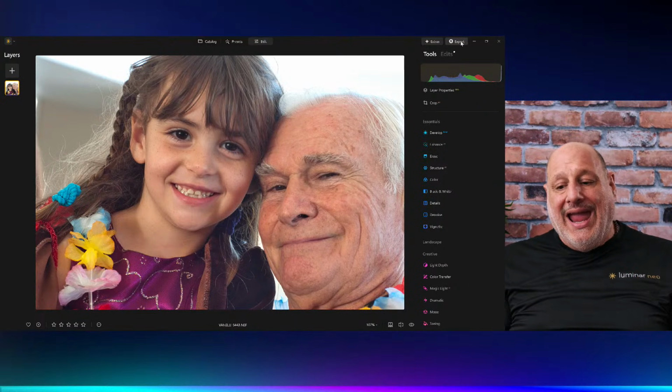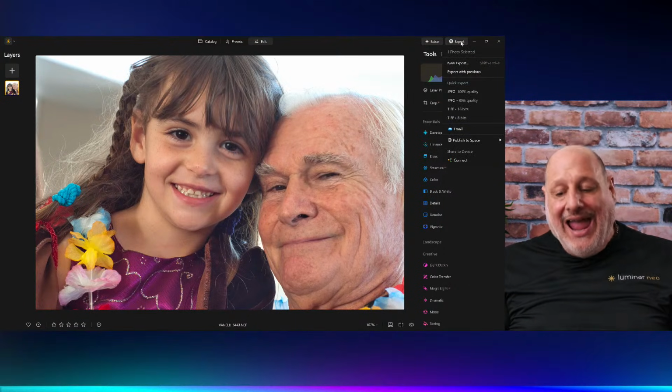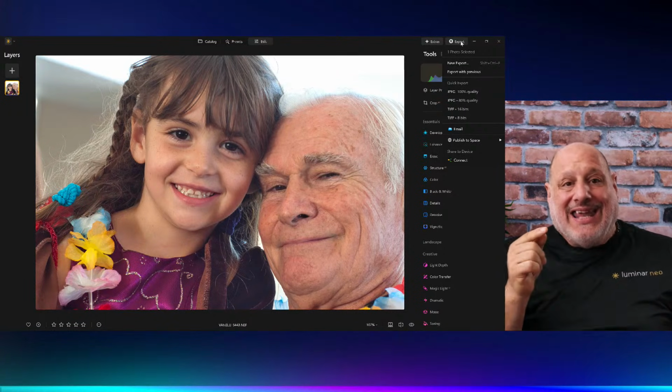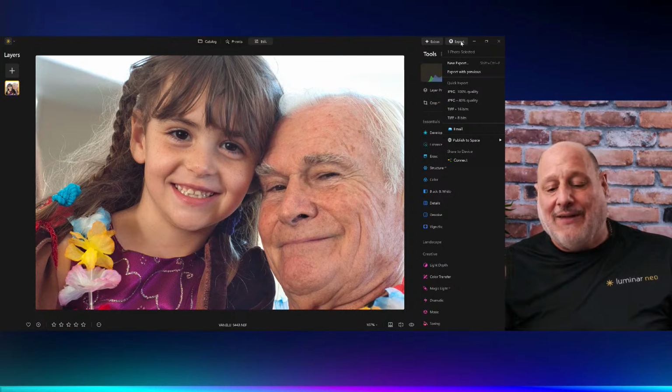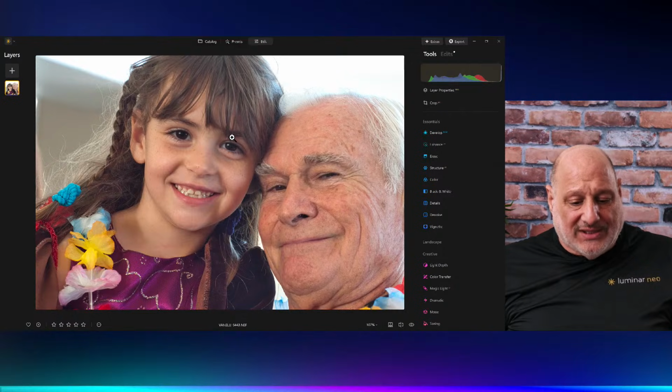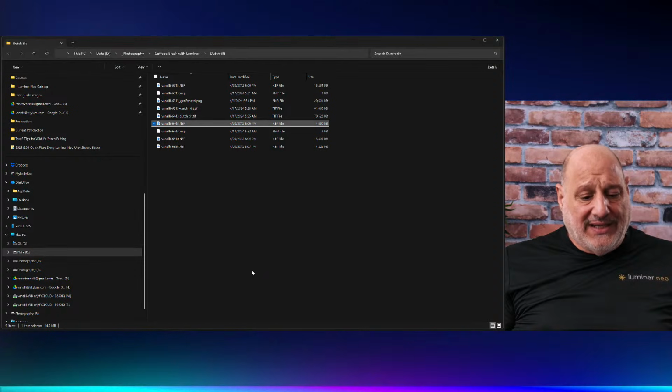What do you do? Export them. Export your finished product. Don't just leave them in Luminar Neo, because if the catalog crashes, if you lose it, you lose all those edits. So from here, what I'm going to do is this. Show in Explorer. Let's see if I did this good.